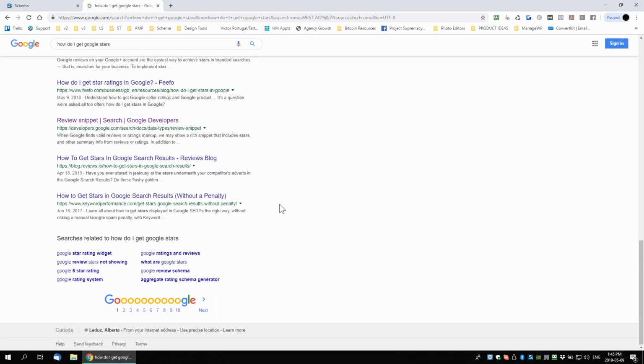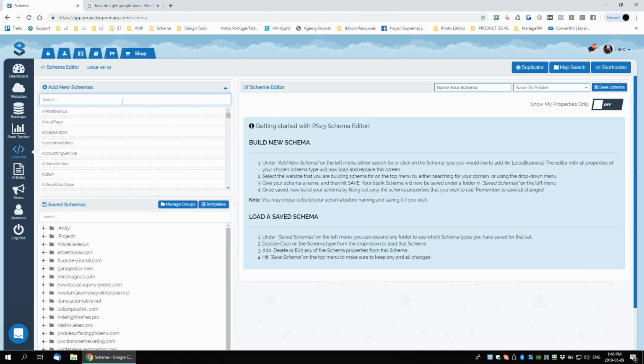But if you know more about schema, you can't just put, well, actually you can. You can't just put an aggregate rating. The proper way of doing schema is you can't just rate nothing. You have to rate something. So for you guys, probably where you're going to want to start is the type of schema.